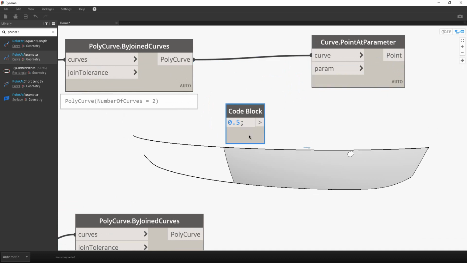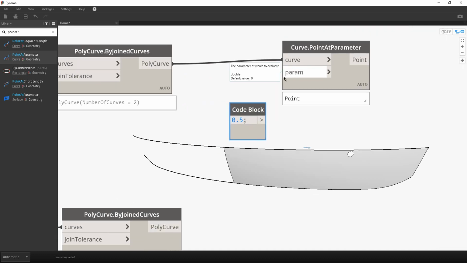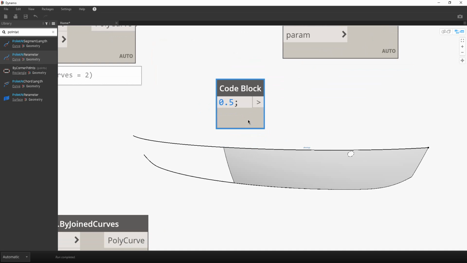Okay, so in order to create a list of numbers which will represent parameters between 0 and 1, I need to create a series of numbers. One of the methods of creating a series of numbers in Dynamo is to use a language which basically works under the hood of Dynamo, and this language is called DesignScript.